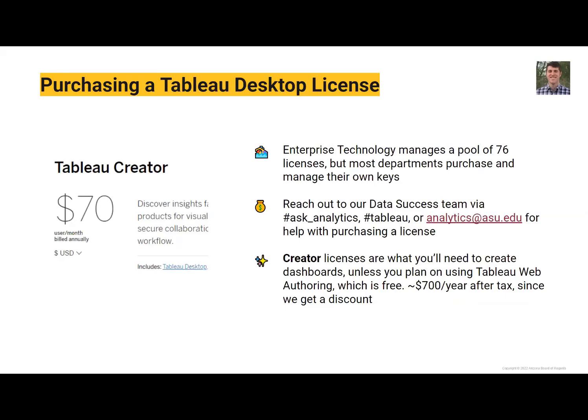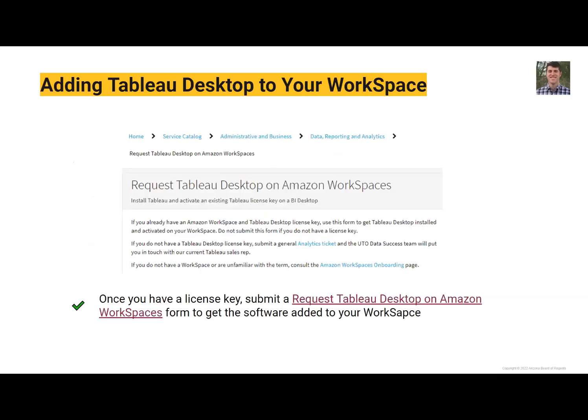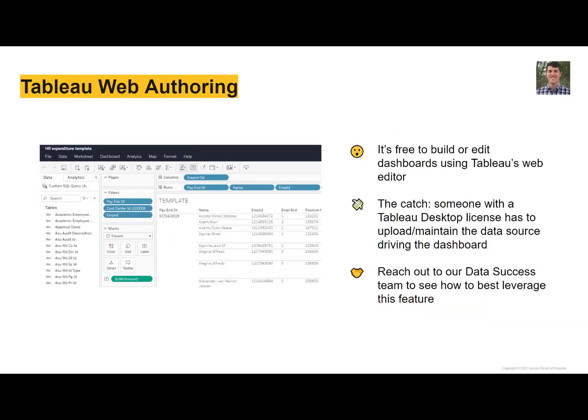Here's what I mentioned about the licenses. Creator licenses are what you're after. If you want to create dashboards, you could also use Tableau web authoring, which we'll talk about here in a sec, and that is free. So if that $700 a year is a deal breaker for your department, just know that we have other avenues. In worst case scenario, of course, just try asking us and maybe you can use one of ours. And here's the form to submit. You'll have access to the slide deck. And then of course you can ask us if you ever need a link to a form. We know all of the forms.